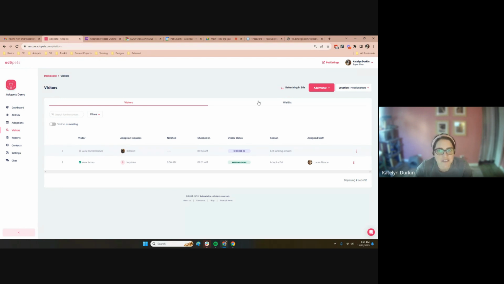We also have a waitlist functionality. Based on that flowchart that I have on your process, anybody who's just coming in to wander around is just going to end up checked in, so you're only going to see them on that visitor status.